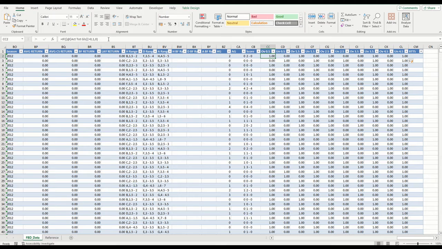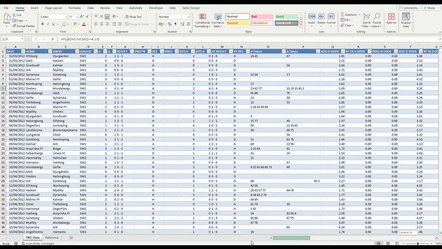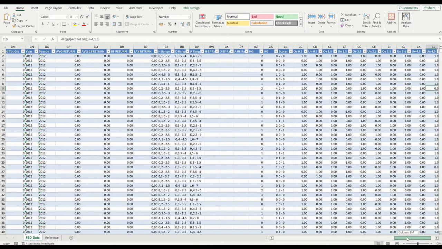So let's just check. So we've got 0, 0, 1, 1, 2, 2, 3, 3, 4, 4. Always good to check. And what it's saying is where there's a 1, it's a true. Where it's a 0, it's a false. So this game here had less than 4.5 goals. In fact, the first game that doesn't is our trusty friend here, the Oribo at Vidiaberg's game, which finished 4-2.